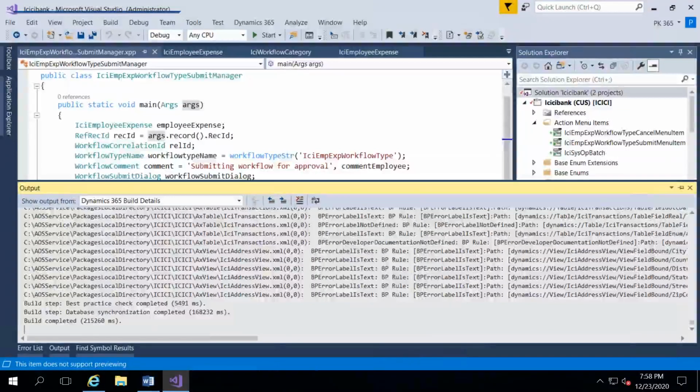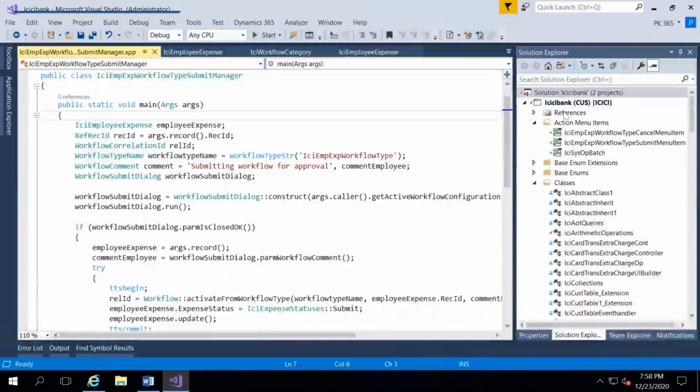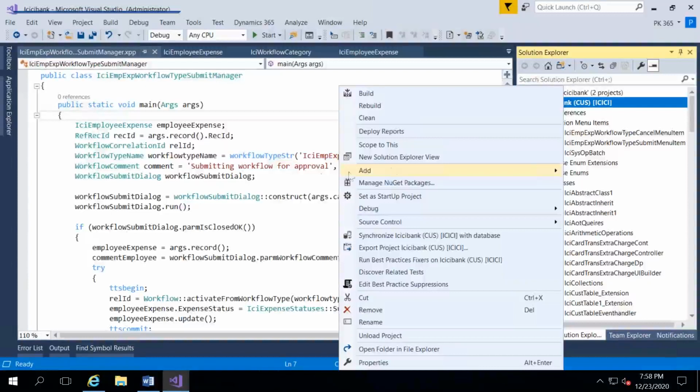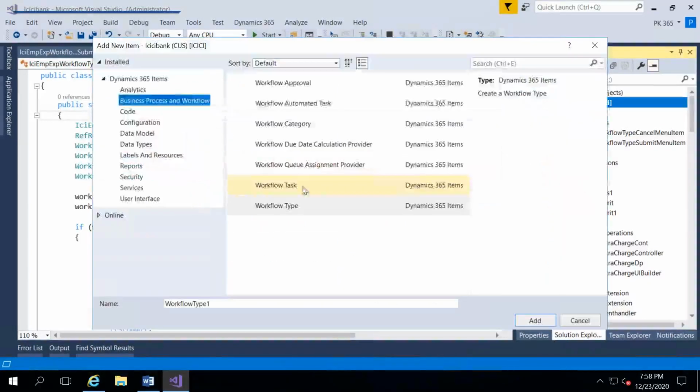Okay. Now the build got completed successfully. Let's move on. See here, now that we have created a workflow category and workflow type, let's go to the add button and click on new item. Let's set some workflow approval as well. You can see here there is a workflow approval.